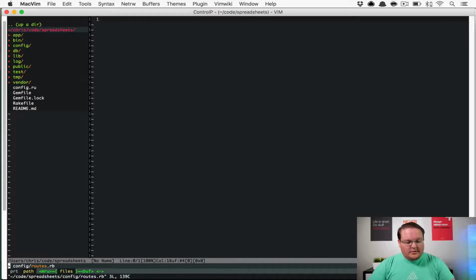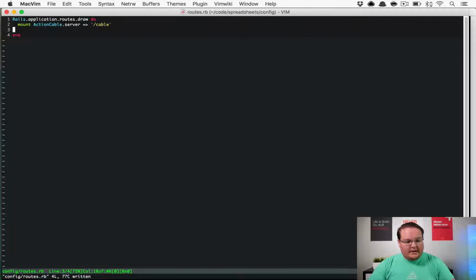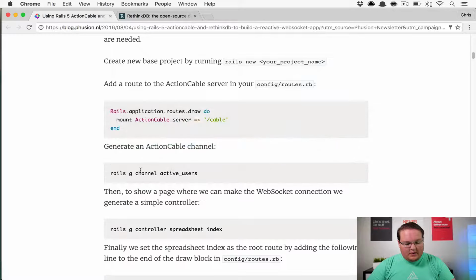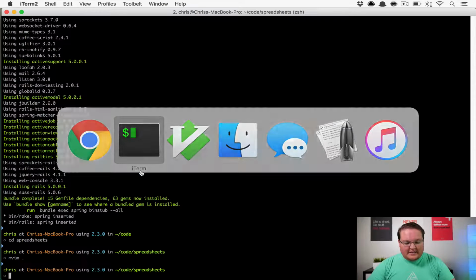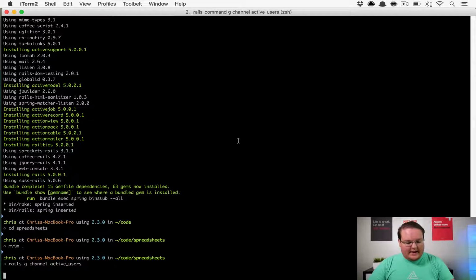So we'll go into routes and we will paste in our mount action cable server there. And we will then generate a channel for active users. So this, I'm guessing, will keep track of all the active users who are currently on your site, because it goes and assigns a color for each user. And then that list of users will show up with different colors so that nobody is overlapping on the same color or anything like that.